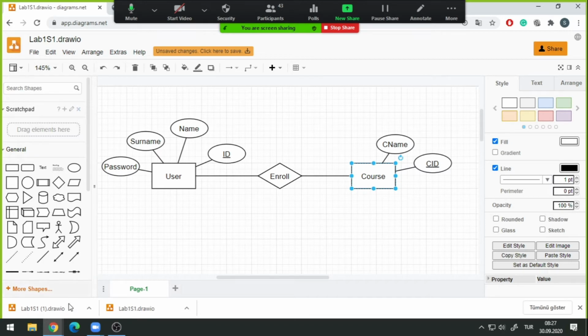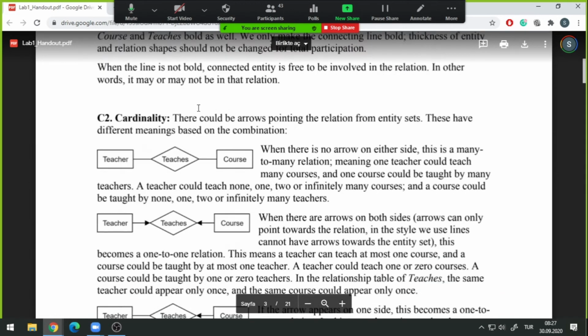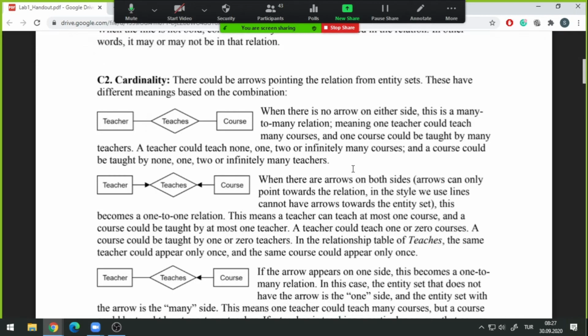There is also the concept of participation. Okay, this was the participation. There is also the concept of cardinality. And cardinality talks about how many of one entity is related to how much of the other one.